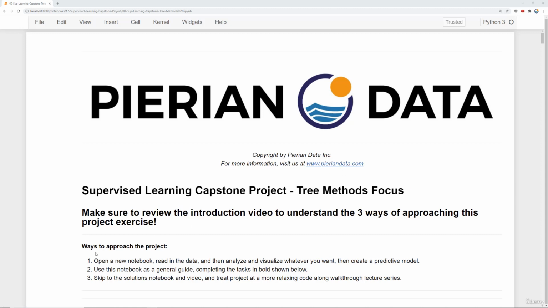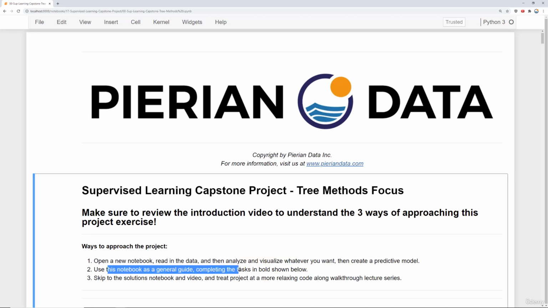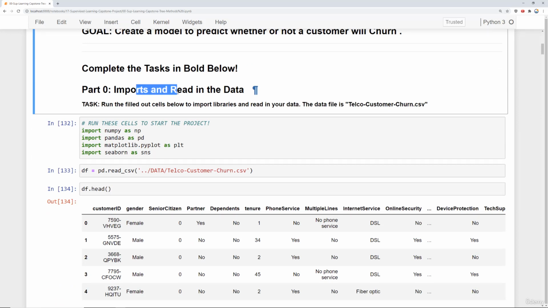So again, there's different ways to approach the notebook. Number 1 is kind of just read in the data and do whatever you want. Number 2, use this notebook as a general guide, which I'm going to go through right now, not the solutions, just the general tasks and visualizations. Or 3, skip straight to the solutions, kind of take a more relaxed approach and just kind of code along with us. All right. So part 0 is just the imports and read in the data.